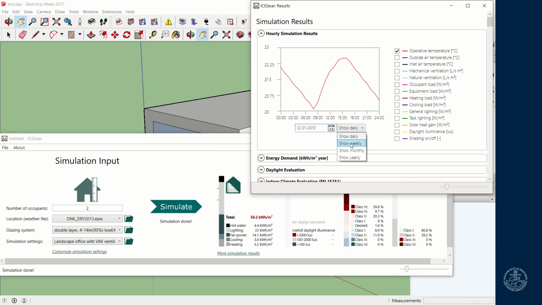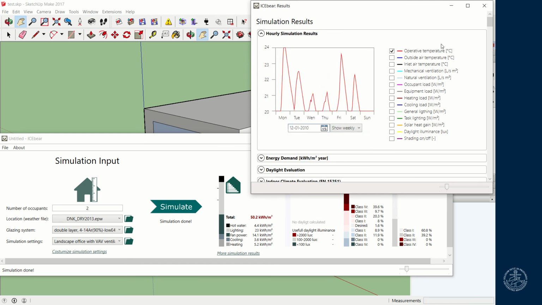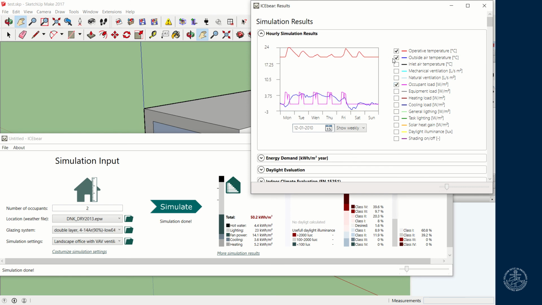You can go and look at it on a weekly basis. You can add what is the occupancy load. You can add what is the outdoor temperature, and so on, monthly value, whatever you would like to show. So this is a standard way. Shading, is it on or off, and so on.